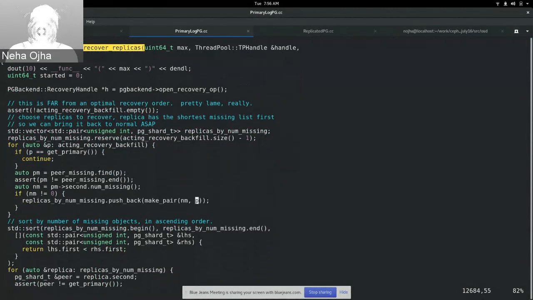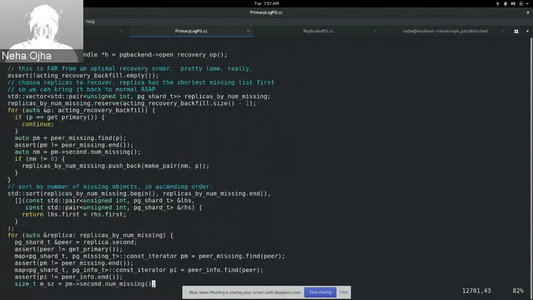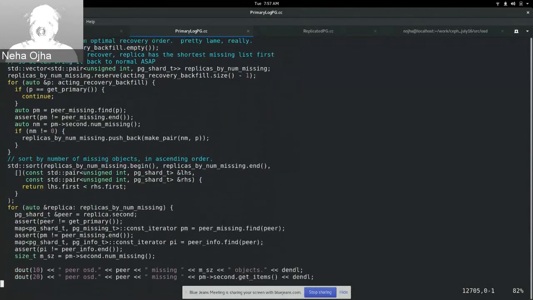It's similar to the function candidates by cost, where we had a cost and the OSD that we were trying to add to a set. It's just doing it for the number of missing and the pair. Next, what we do is we sort this based on missing objects in ascending order, so we know which pairs are missing more objects. Once we do that, let's see what we do here.